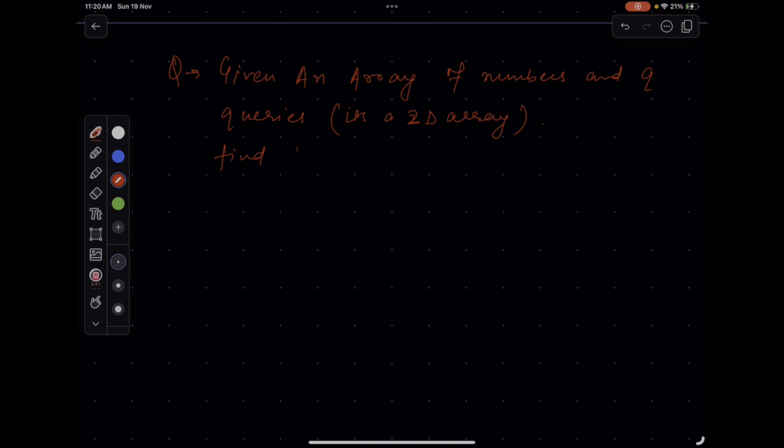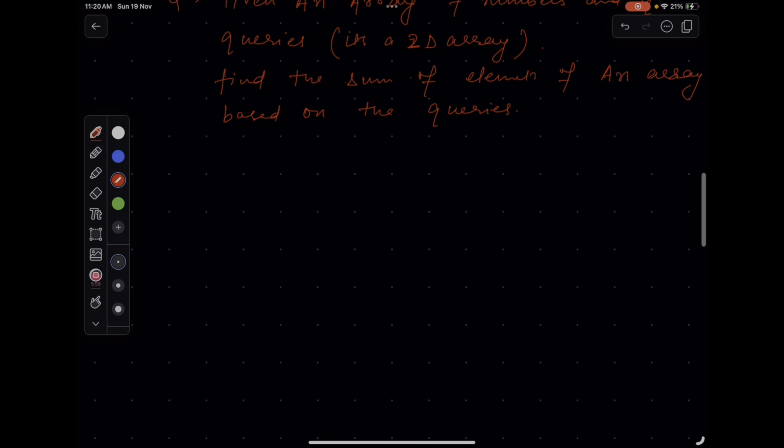Find the sum of elements of an array based on the queries, right? And how the queries will be.